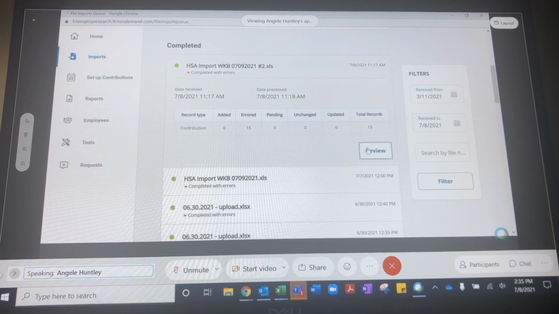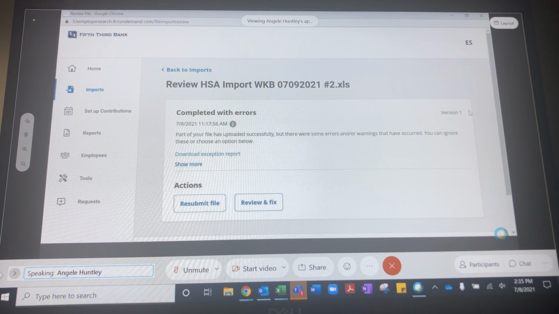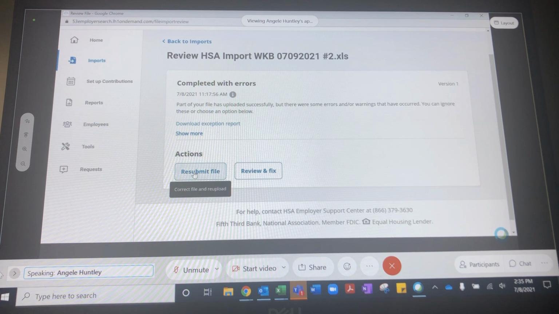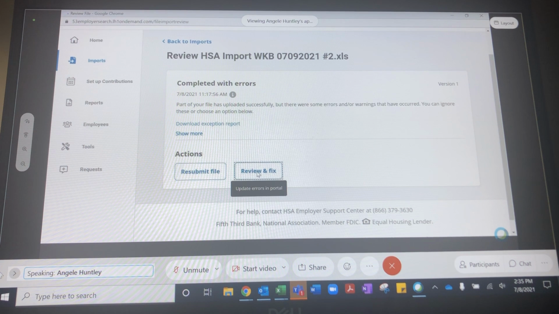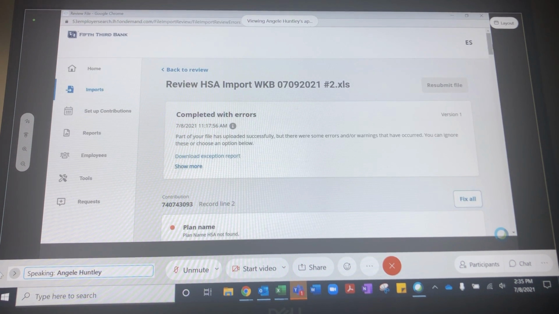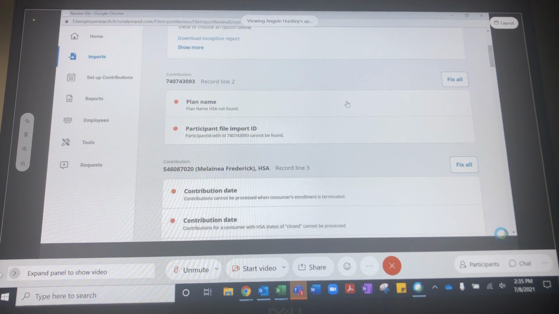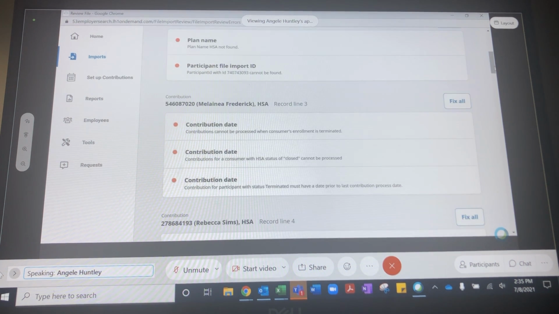If you click review, after you click on the actual file you want to review, it'll ask if you want to resubmit the file. If you have any errors on the file, you're able to click review and fix. Once you click review and fix, it'll show you each record line and what was the issue with that line specifically.